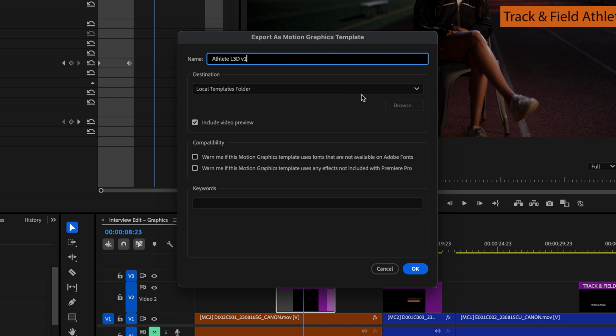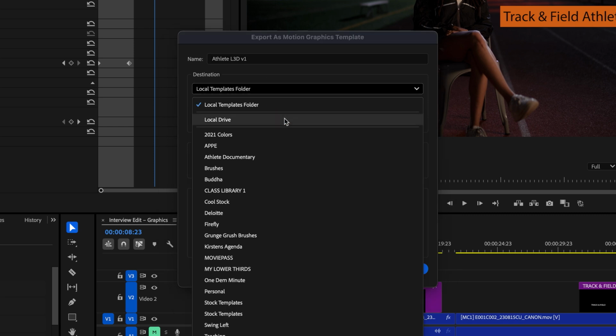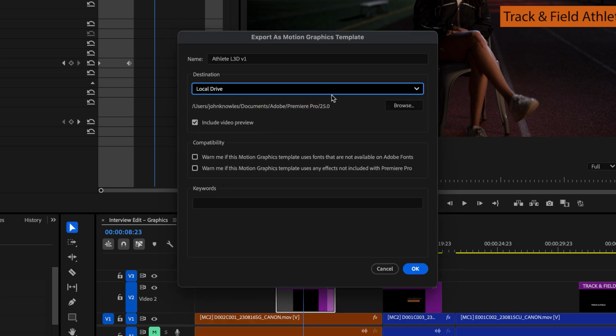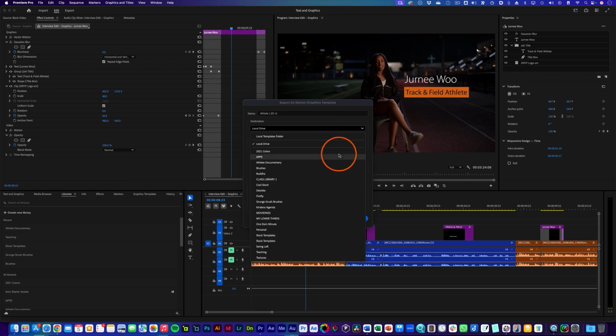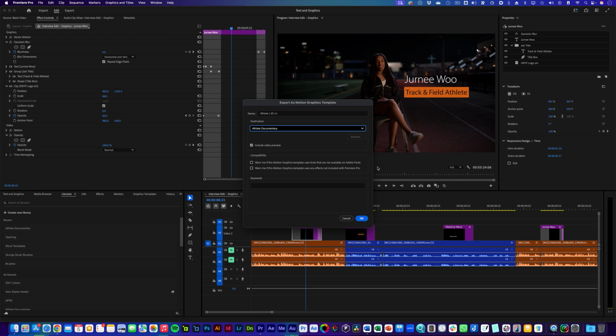We have several options as to where this could go. The local templates folder will put this on your computer, and it will only be visible to you on your system. You can also do local drive, which will save it as a MOGRT file on your desktop or in your file browser. You can share that with other people and import it into other projects on other systems. You can also put it into a library, and that's this list down here. In this case, I have one for my lower thirds. I have one already set up for athlete documentary, for example, so I could put it in there.